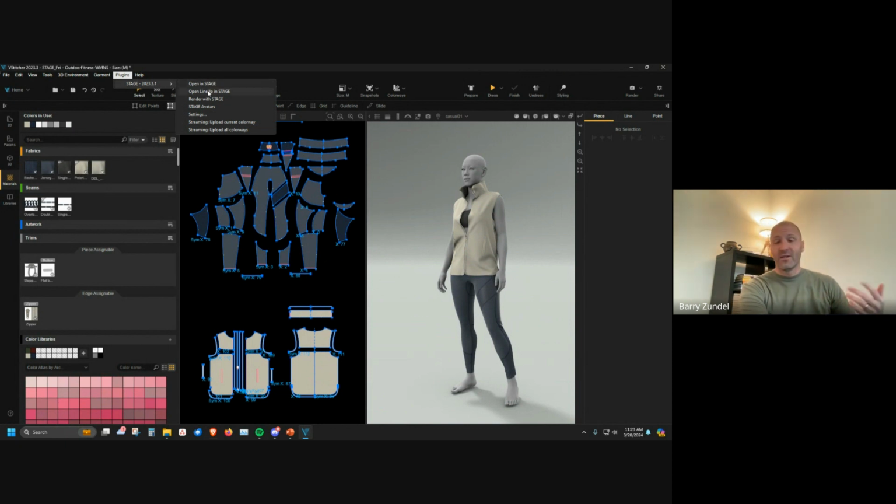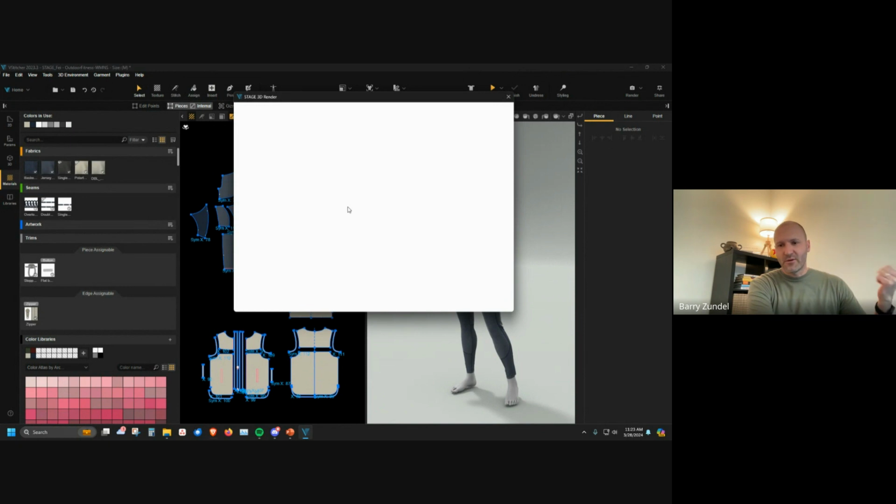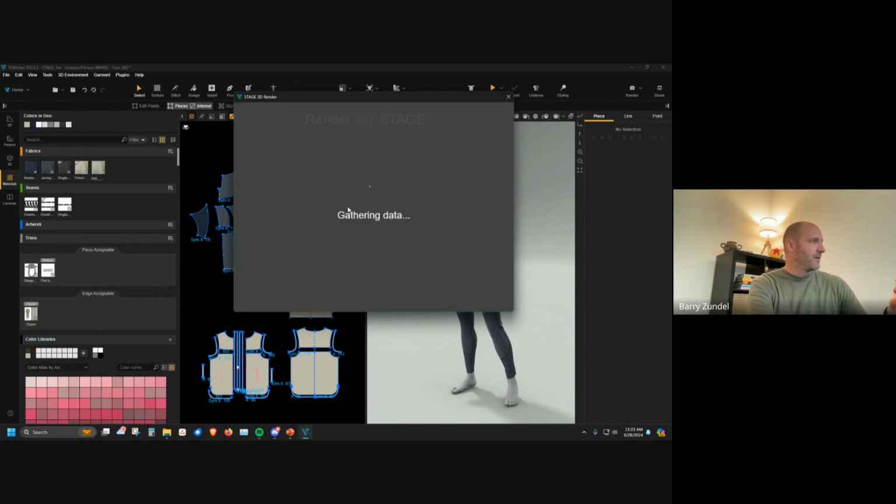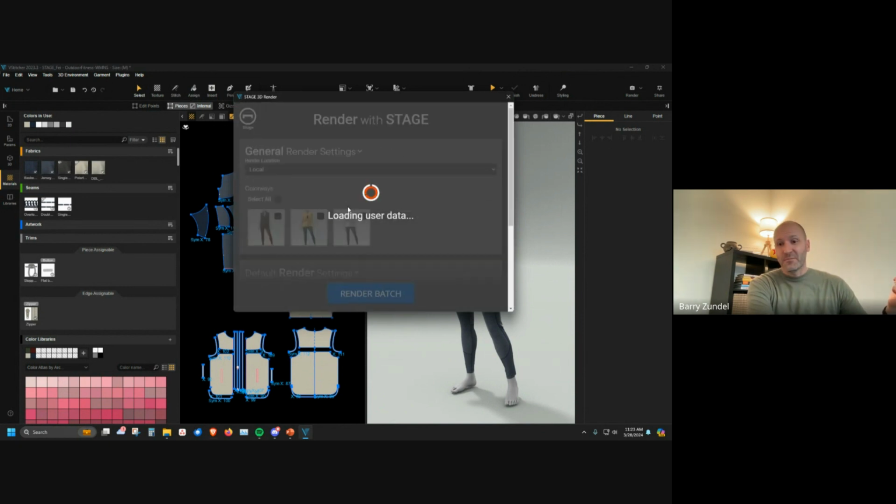I can also open a lineup in Stage, which pushes all my colorways, all my variants over at the same time and lines them all up so I can see them all at the same time. I can also render with Stage. Utilizing the render in Stage plugin here, I can pick all my colorways. I can pick a bunch of camera angles. I can set it all up, and then I can use Stage on the back end to do all my rendering here.